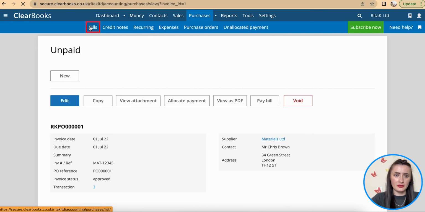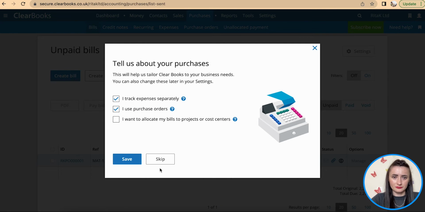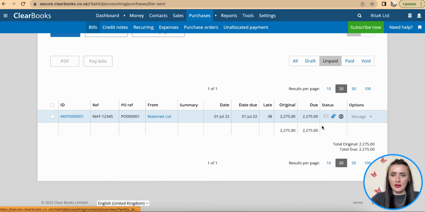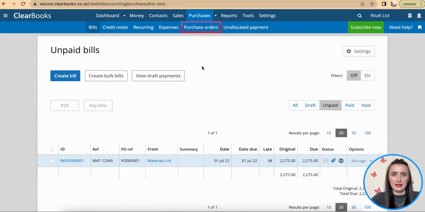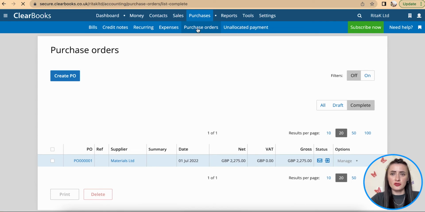So if I go back to bill section, I can see attachment here, that means the support document has been added. And if I go to purchase orders, it shows that this purchase order has been converted to a supplier invoice.